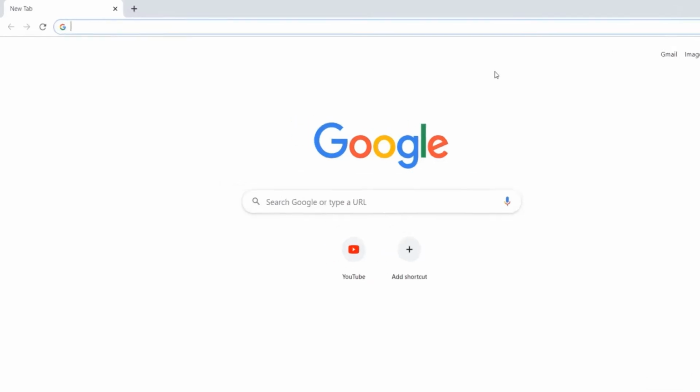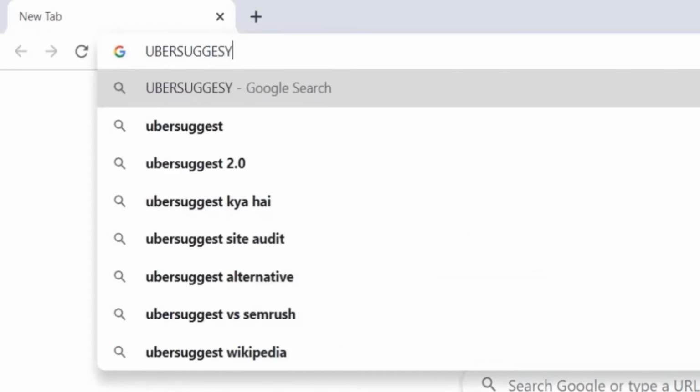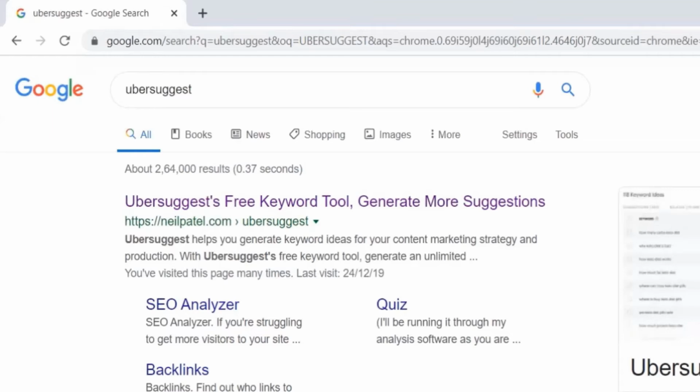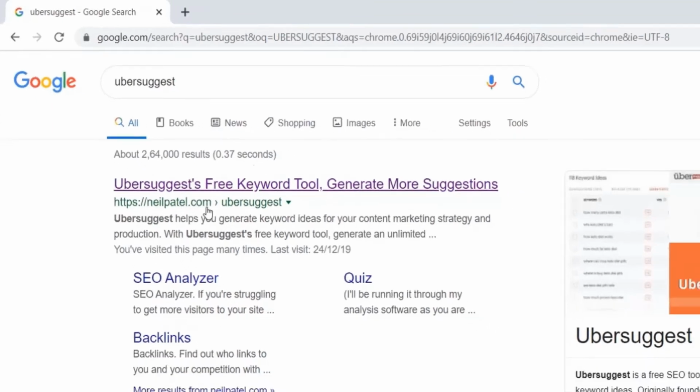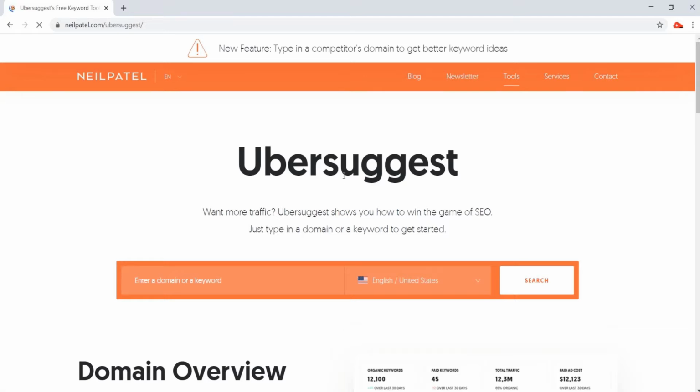Let's start. First of all, you have to search Ubersuggest in Google, and then click on the first link, neilpatel.com/ubersuggest. It is a tool created by Neil Patel. Actually, he bought this tool for $120,000, and since then he has been improving this tool regularly, and it has become very popular among digital marketers. And the best thing is that this tool is totally free. You don't have to pay any money like other tools such as Ahrefs, KWFinder, etc.